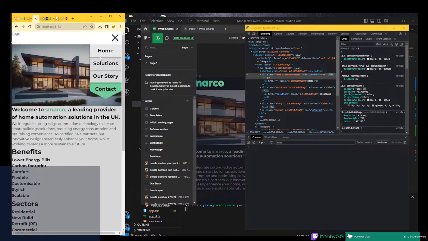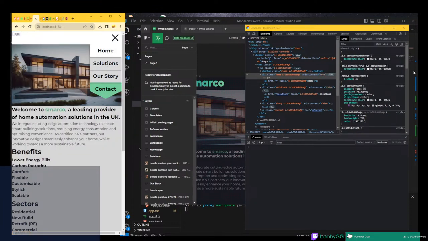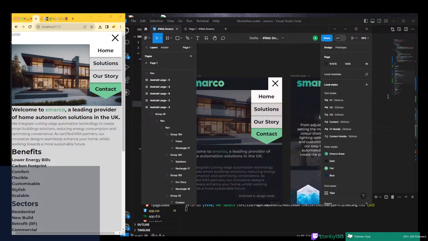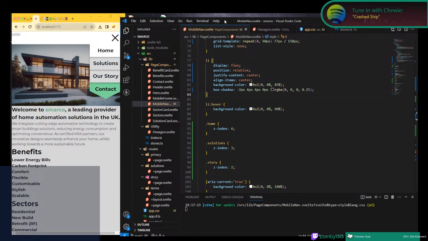Kind of there. Right, I think I want to do a little break with that. I think we're doing okay. Making some decent progress with that little nav bar.